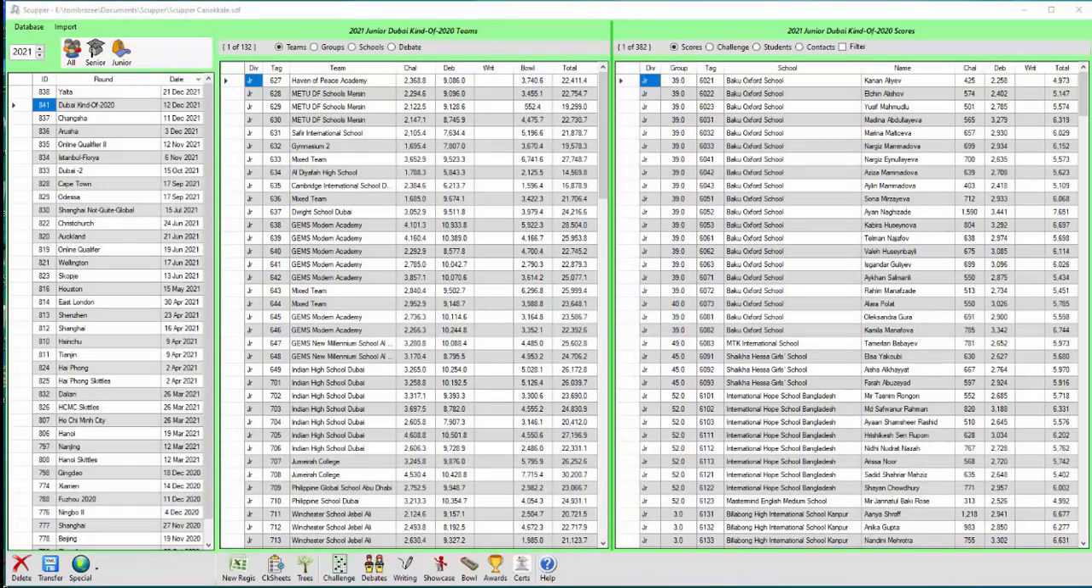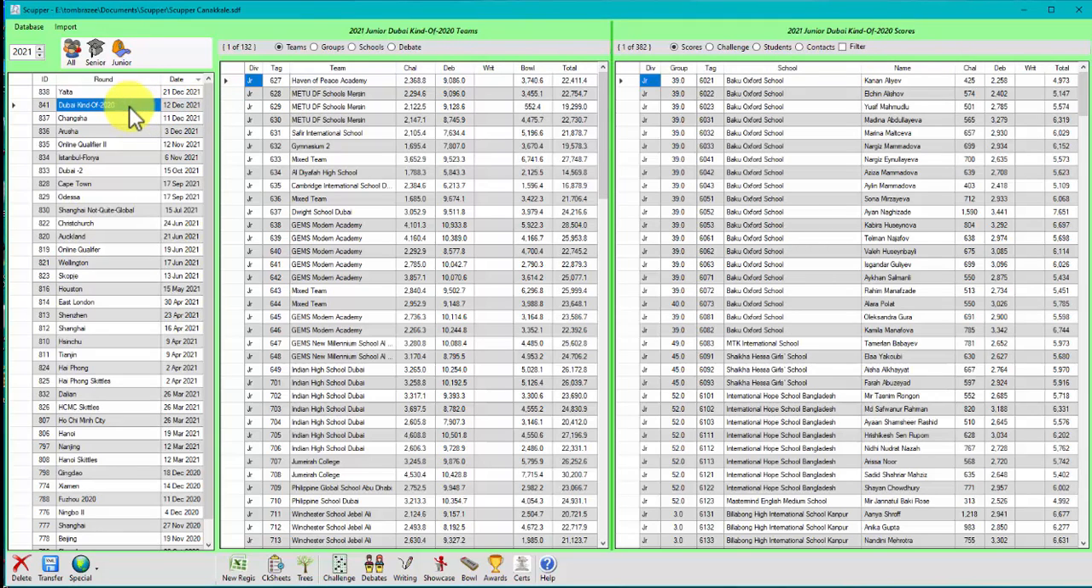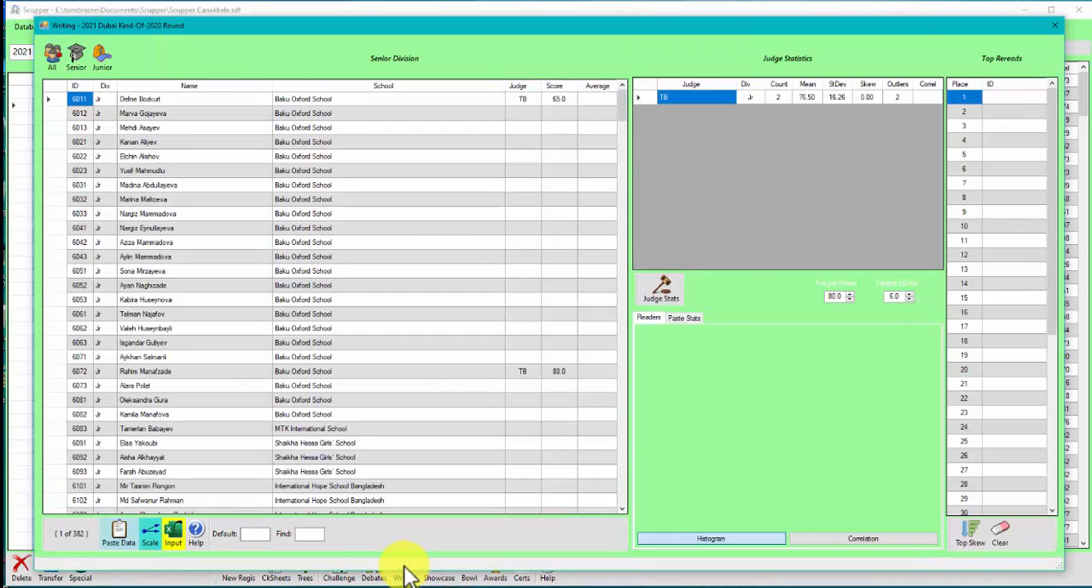Hi, this is Tom. Today we're going to do a quick walkthrough of the writing module in Scupper. I have the Dubai kind of 2020 round running here, and we're going to click on the writing shortcut to open the writing module.